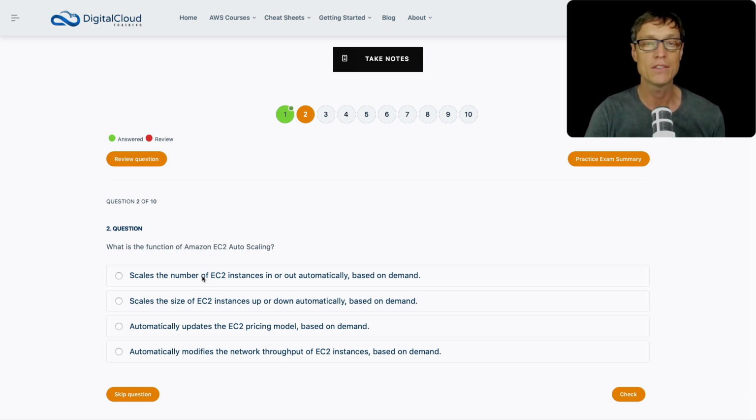So what does it do? Let's start at the top again. Does it scale the number of EC2 instances in or out automatically based on demand? Well, that sounds about right to me because that's what it does. So EC2 autoscaling means that it actually launches EC2 instances and terminates EC2 instances. And it can scale your application based on how much demand it's receiving.